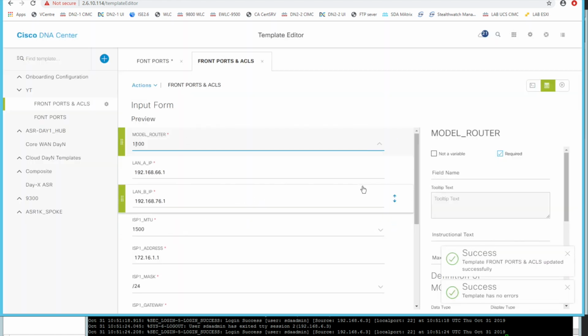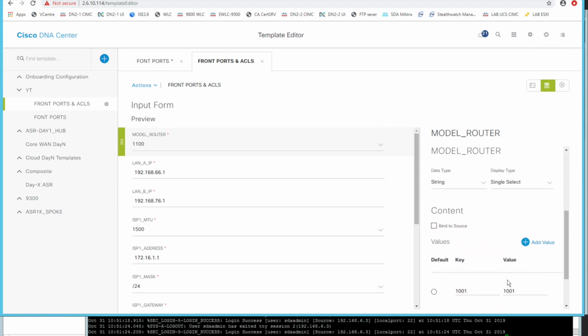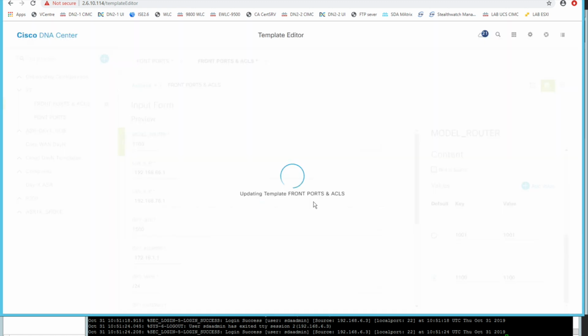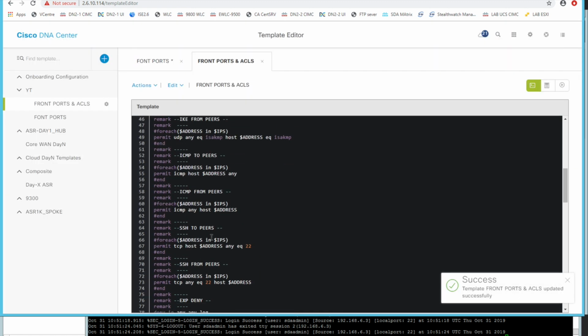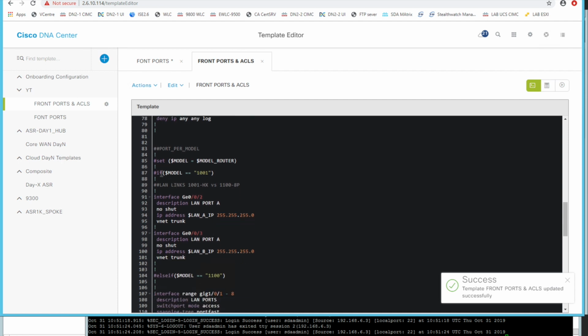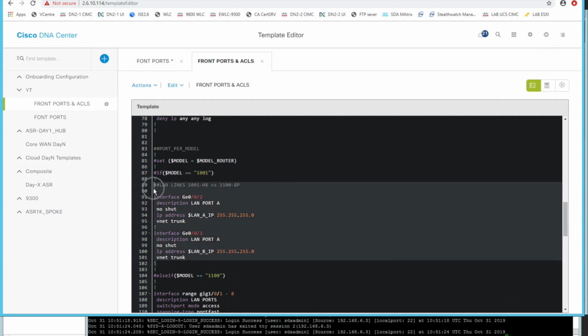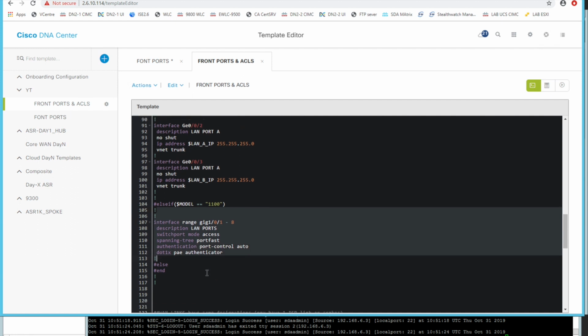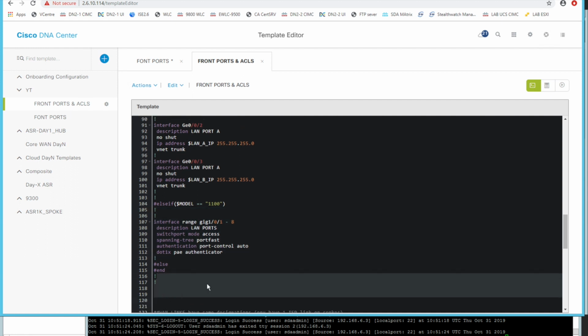What I've done for this variable is, here we can see the model router, I've set that as a single select option, so the user can either choose a 1001 or an 1100. Why give them options that are not valid? Based on what the user inputs, if the model they enter is a 1001, then it will run this set of code. Else, if it's 1100, it will run this set of code. If it's neither, it will just skip and carry on. But it cannot be neither because we are forcing the user in the template to select one or the other.